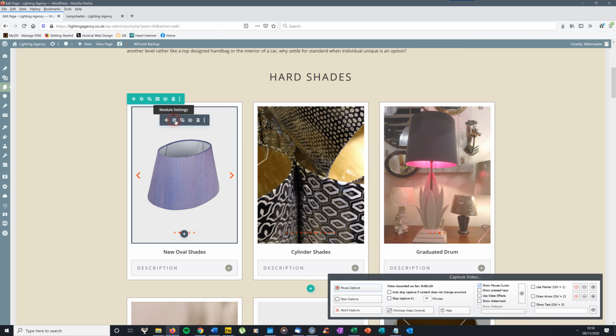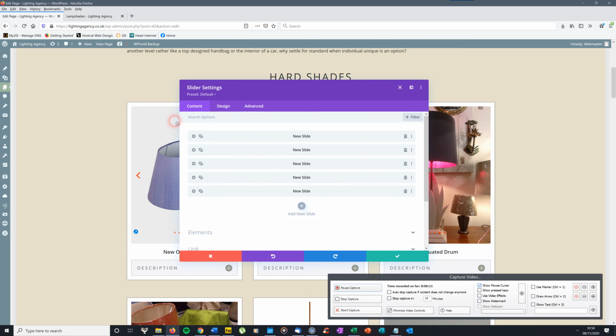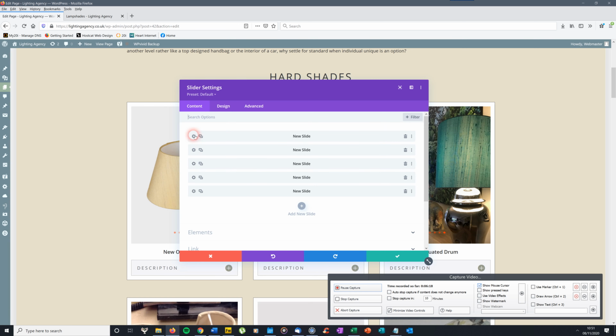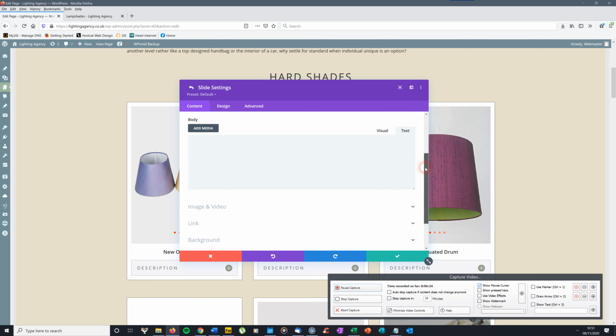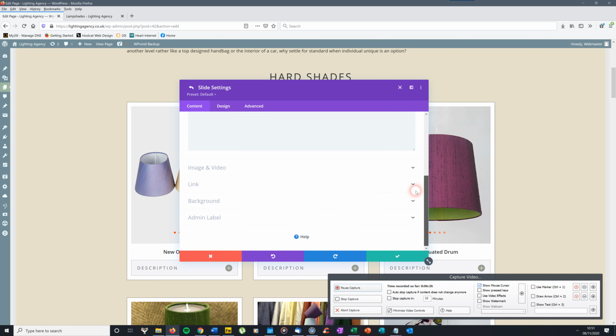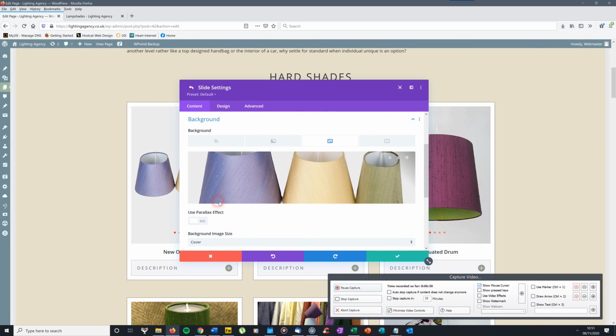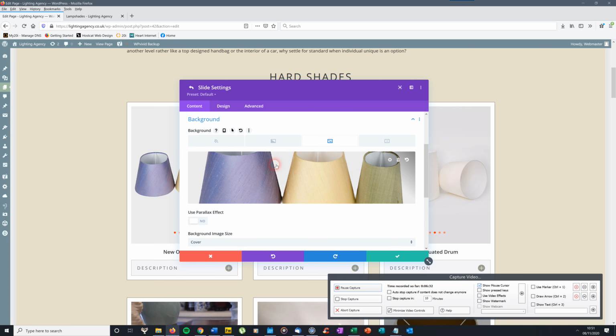And again, you would click the gear icon, which opens it up, and you'll see all the slides that are actually involved in there. To open one of them, again, you use the gear icon. There's no text in there. It's literally just an image. And how I've placed those images, you go down to background, and you'll see the image there.